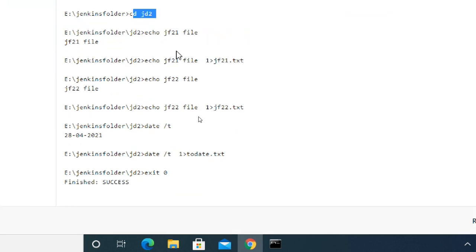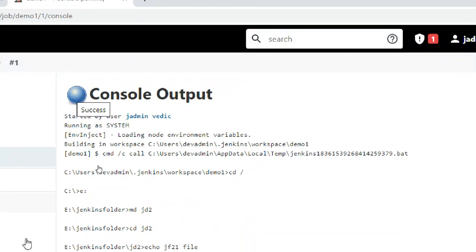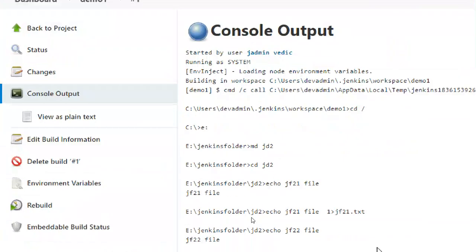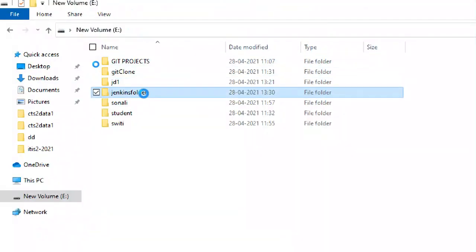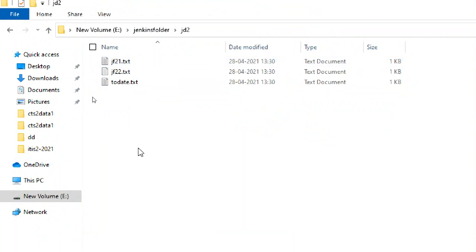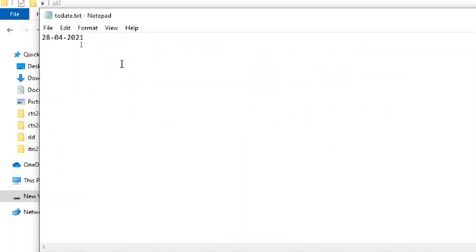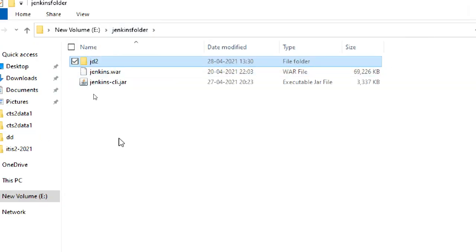So like this, you can see echo outputs. This is the date output, and this is going inside. It is showing success. If it is a success, it shows blue color. Okay, then we have to verify what happened. Actually, as it is showing, it is created under this one. So JD2 like this. Okay, date is there. Okay, so this is what we created.